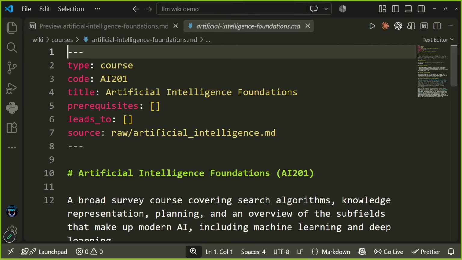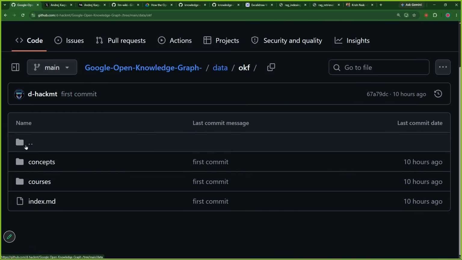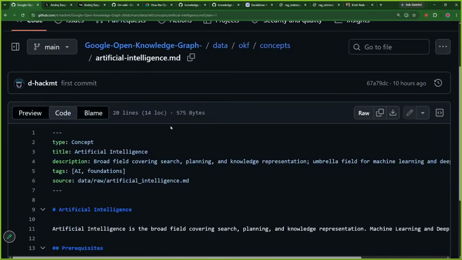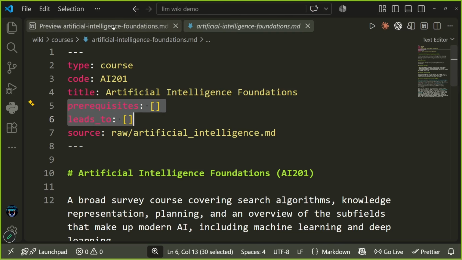If I open this AI, I will explain this LLM Wiki. Let us have a look at it. I am keeping this in front of you and I am keeping this in front of you. Concepts means a single page. Look at this code. Here, type, course, code, something, title, AI, prerequisites, something, source, something, leads to something. So the idea of Andre was the same. I want to do traversal in my MD files.